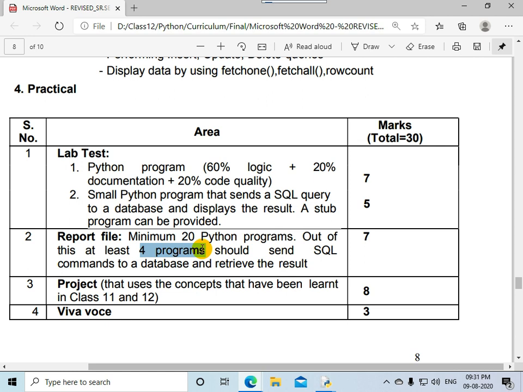What was the first connectivity program? Create an SQL table by the name student. The columns are roll number, name and total marks. We need to display the details of students who got distinction.